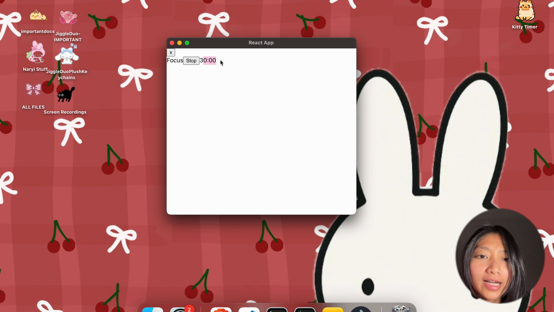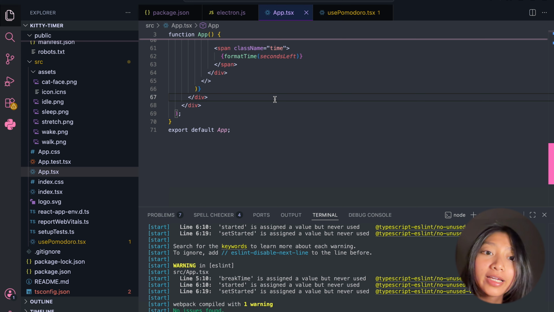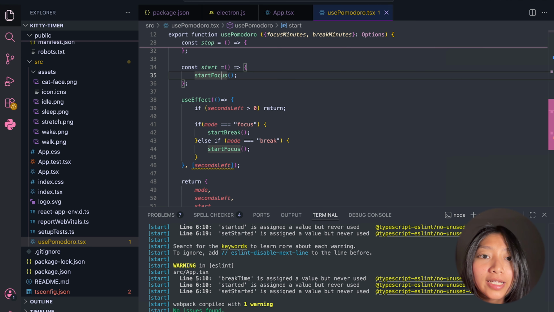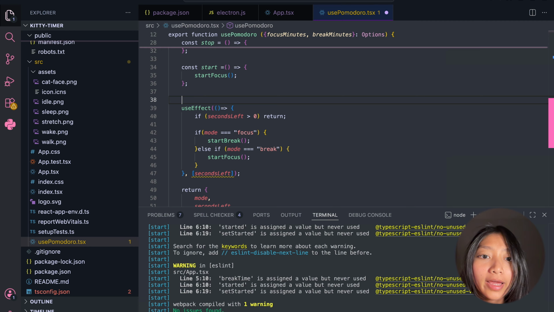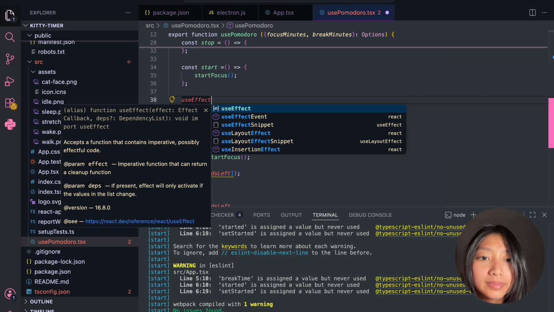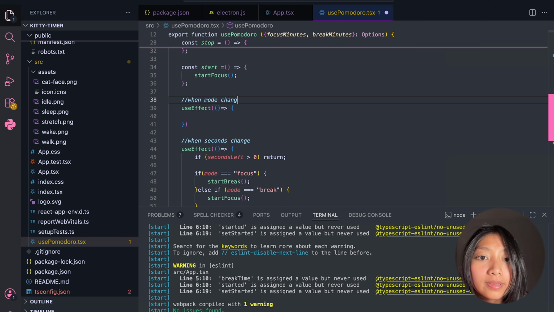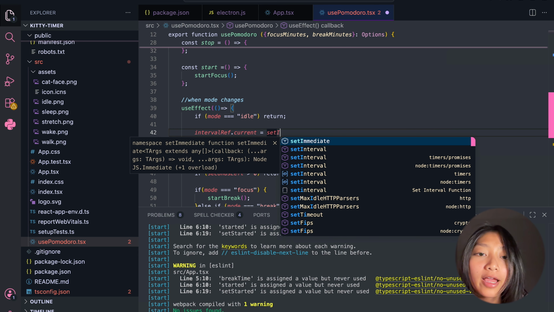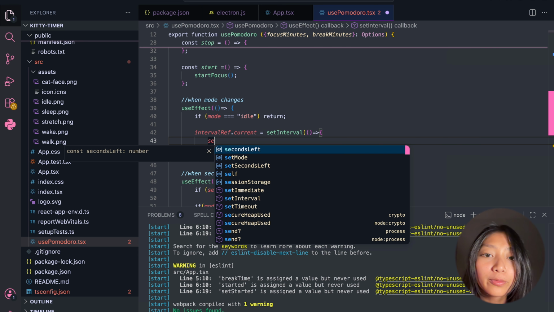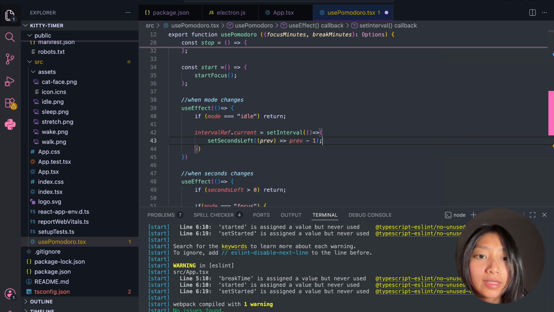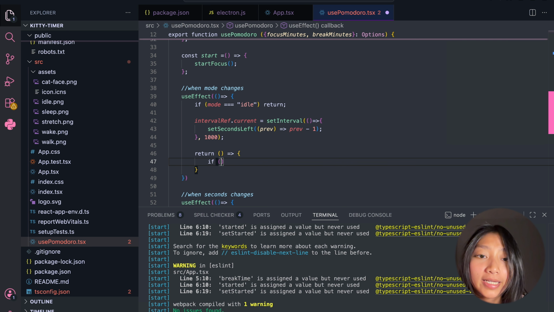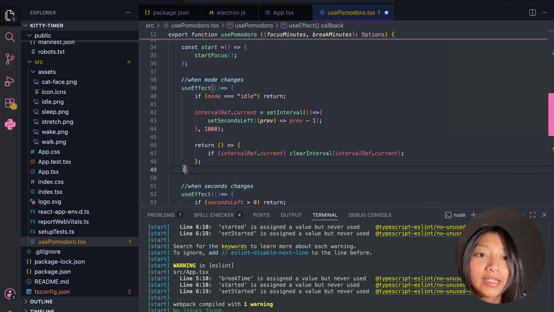Now we can see the time and the mode, but why is it not running? That's because we need another useEffect for whenever the mode changes. So if mode is settings, we're just going to return. But if it's not, then we're going to set the seconds left by subtracting from what we have every second. That way it's just like subtracting and the timer is counting down.